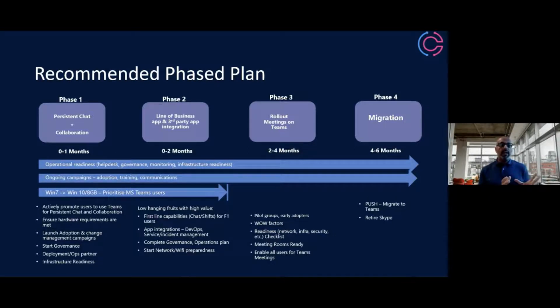Now, this is a very high-level way of rolling it out in phases. Based on our phases, we decided on picking up 1 or 2 business applications in order to make it more successful to integrate with Microsoft Teams.